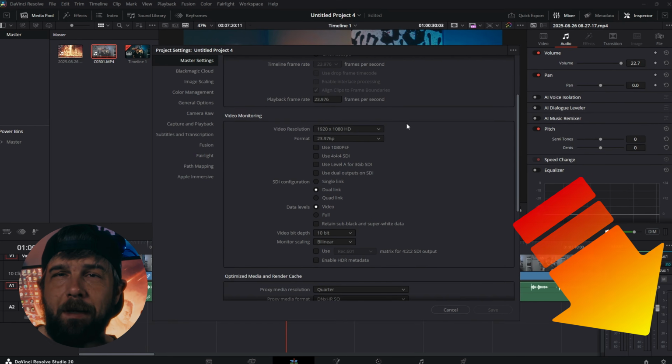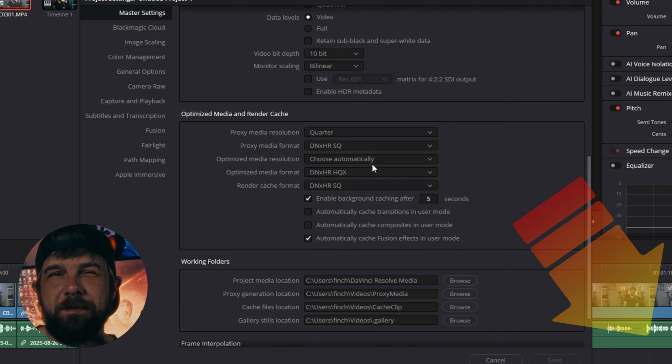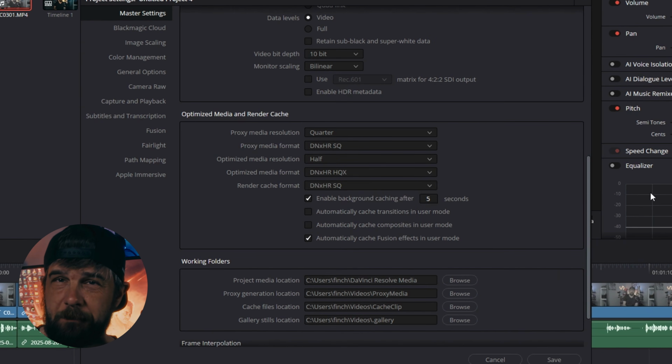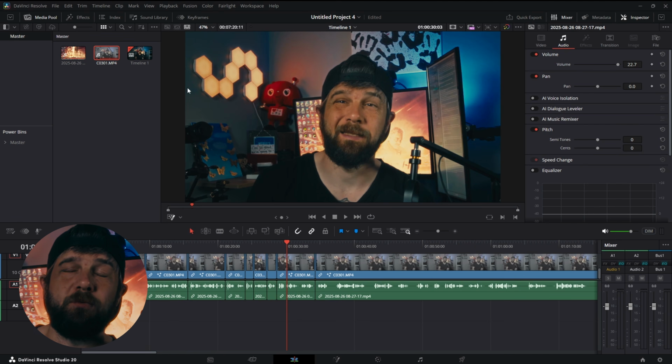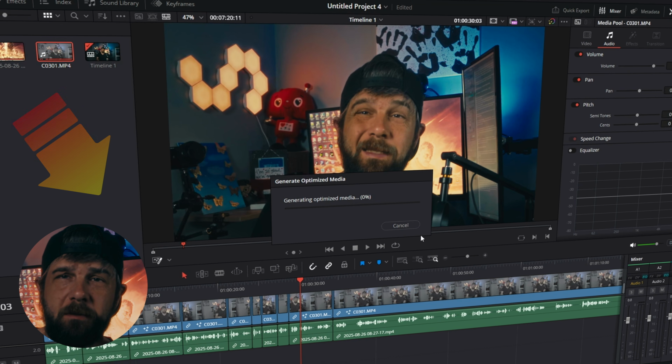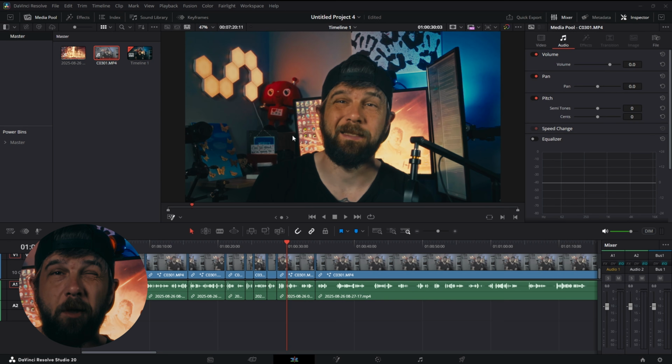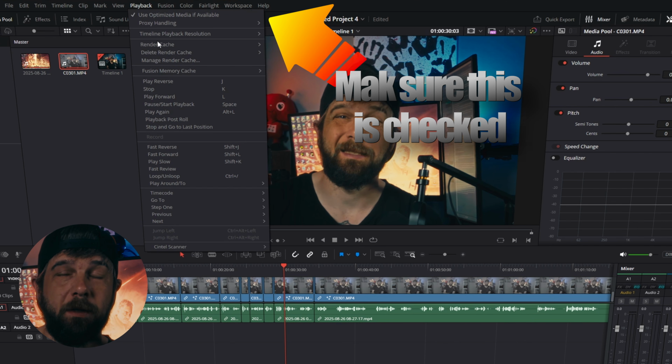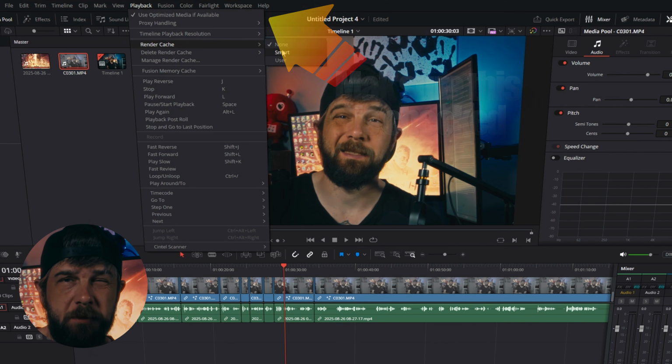Problem 1, playback lag. Even with a good computer, Resolve can struggle. The fix: optimize media plus render cache. Right click your clips, hit generate optimized media, and Resolve does the rest. Go to playback and hit enable render cache. You want to choose the smart option.